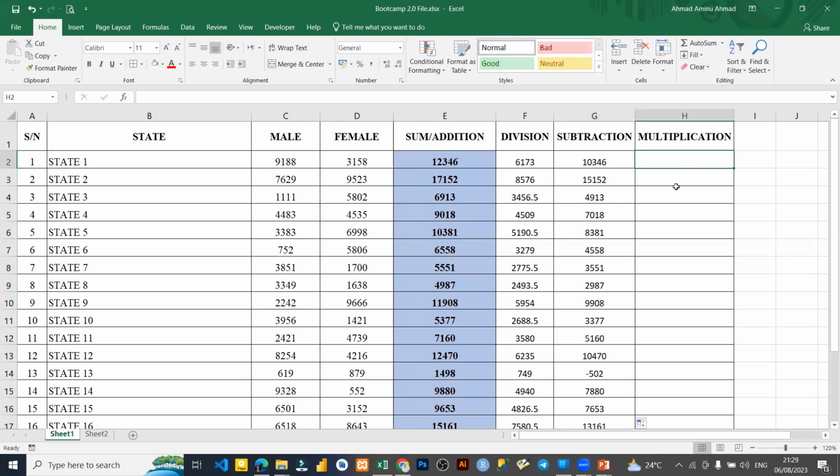Then we move to multiplication. It's the same. Let's say we want to multiply this division by 2. This we divided by 2, so let's multiply it by 2. So we are going to say equals this, that is F2 where the division is, multiply. Asterisk is the multiplication sign, so that's where it is. So I will say E2 asterisk 2. That is, we are multiplying it by 2. So that's it.